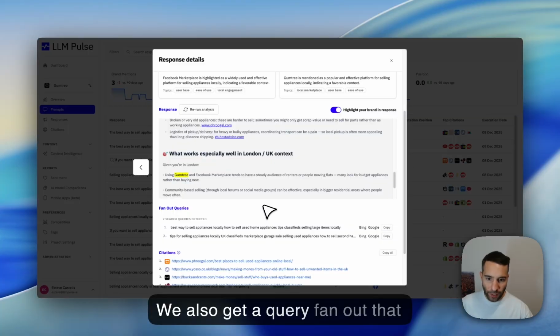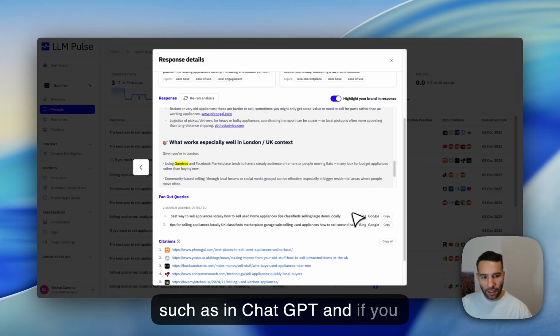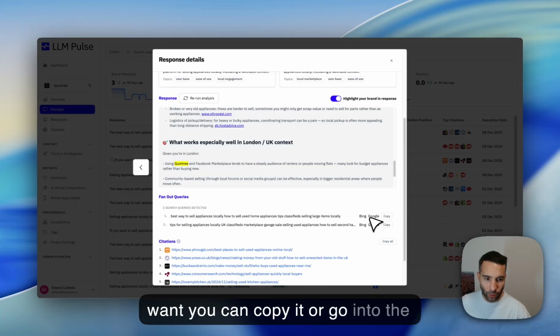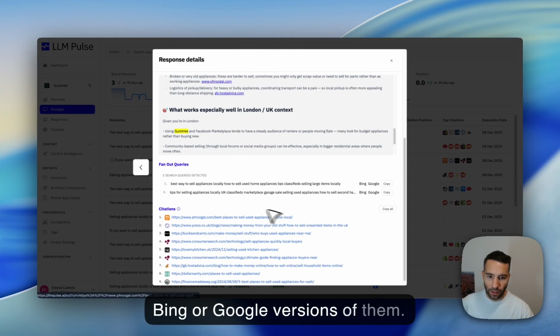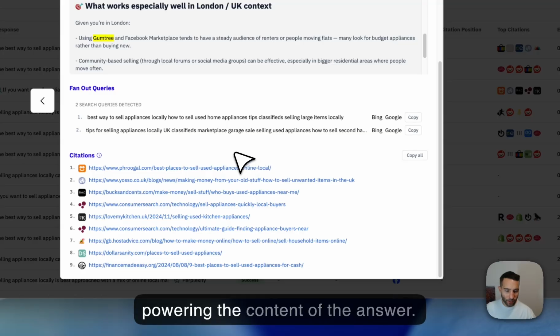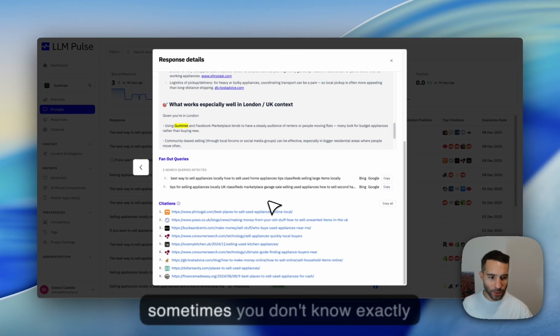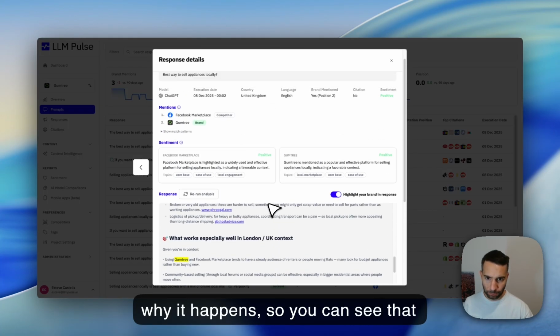We also get the query fan out that you can actually find in answers such as in ChatGPT, and if you want, you can copy it or go into the Bing or Google versions of them. We store all of the citations, so you can find all the links that are powering the content of the answer. This is quite useful because whenever you see AI responses, sometimes you don't know exactly why it happens, so you can see that over time.